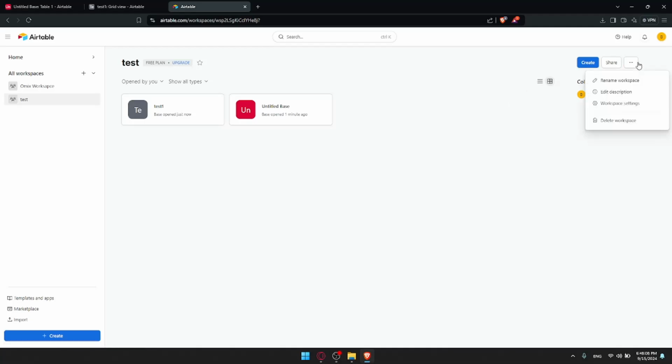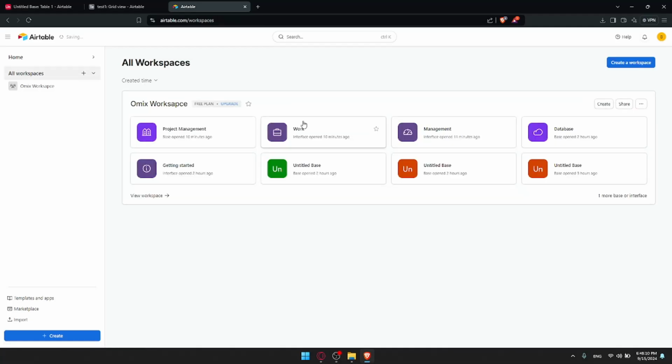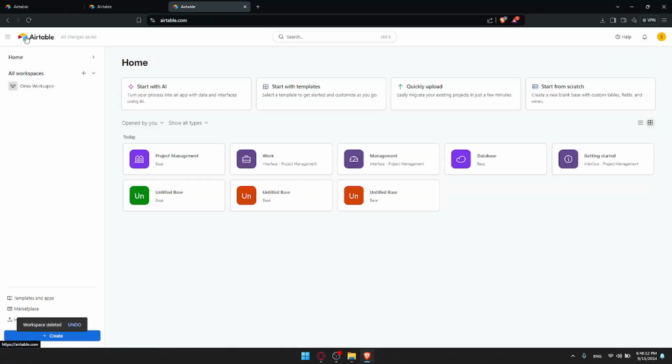And yeah, that normally should be it for me. I'll just go and delete this workspace because it was just for testing. So basically that's how you link bases together, and also how to link records together if you want to, as an example.